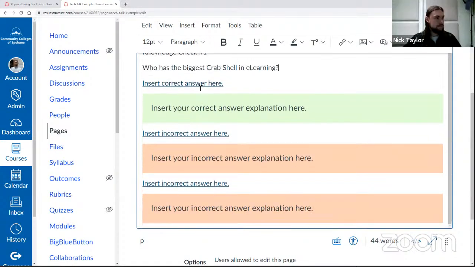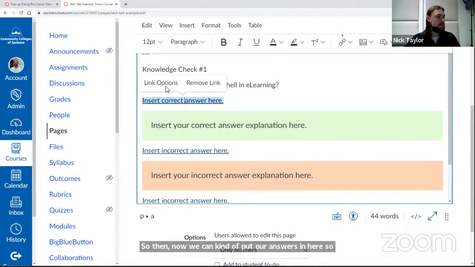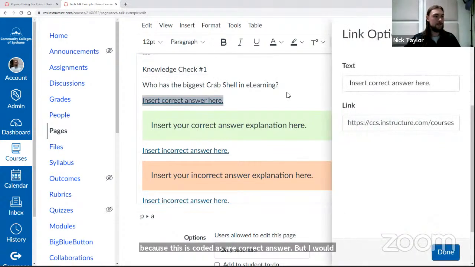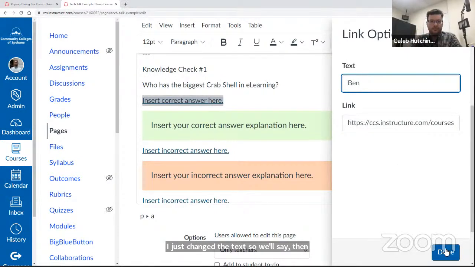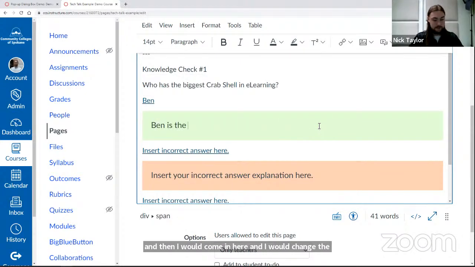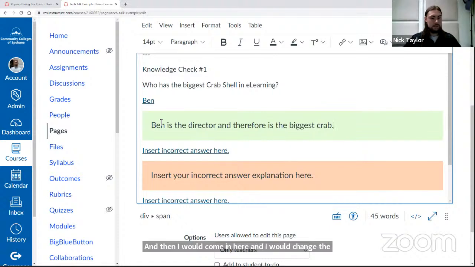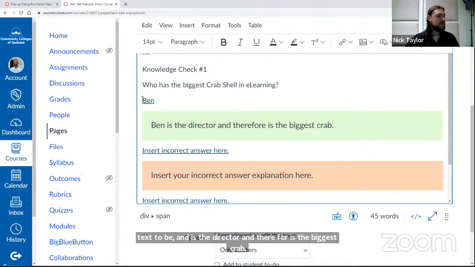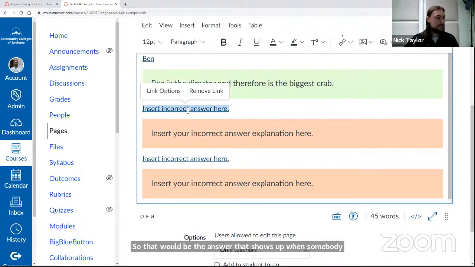So now we can put our answers in here. Because this is coded as our correct answer, I'd go to my link options and change the text. So we'll say Ben. And then I would come in here and change the text to be Ben is the director and therefore is the biggest crab. So that would be the answer that shows up when somebody clicks Ben to check to see if they were in the ballpark. And then I would just do the same for these.